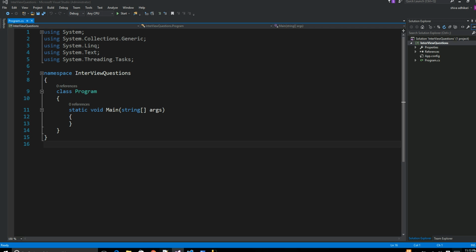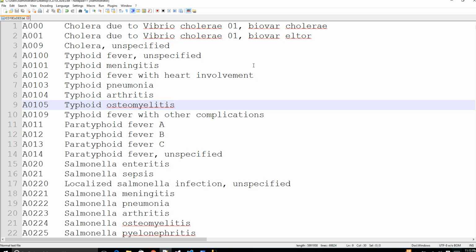So the problem was something like this. What they had was a text file. This text file contains something called ICD-10. If you work in the healthcare industry, these are very common, because up until recently we had ICD-9 codes, and a lot of companies are in the process of transitioning into ICD-10 codes. So in this example, we have the ICD-10 code, and this is the corresponding description of the code.